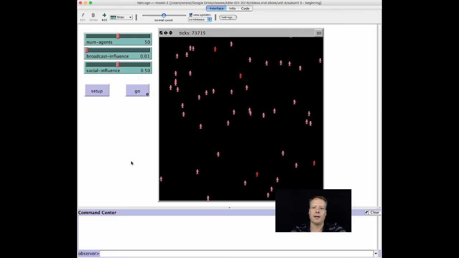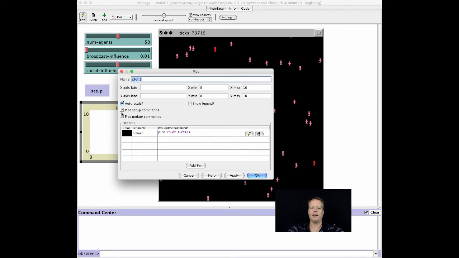So here we are on model two, and we're going to add that plot that shows the number of adoptions over time. So we just go ahead and grab the plot element, right? And there's our plot, and we can give it a name, adoptions over time. We can give it an x-axis label, time. We can give it a y-axis label, adoptions, right?